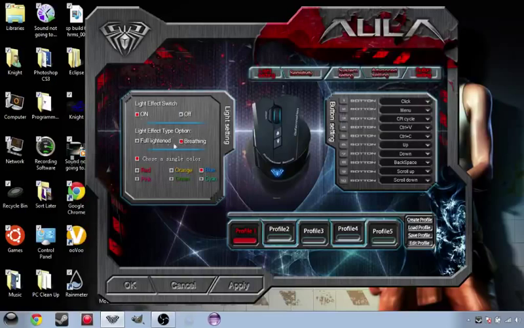Light effect type option. Now this is fully lightened and breathing out, remember, because I did the other half of the video a couple days ago. Breathing basically just turns on, then the light turns off, and it's a breathing effect. So now you can choose a single color.